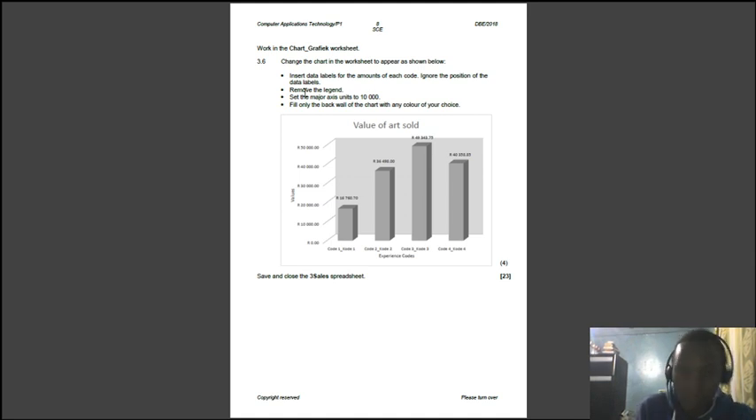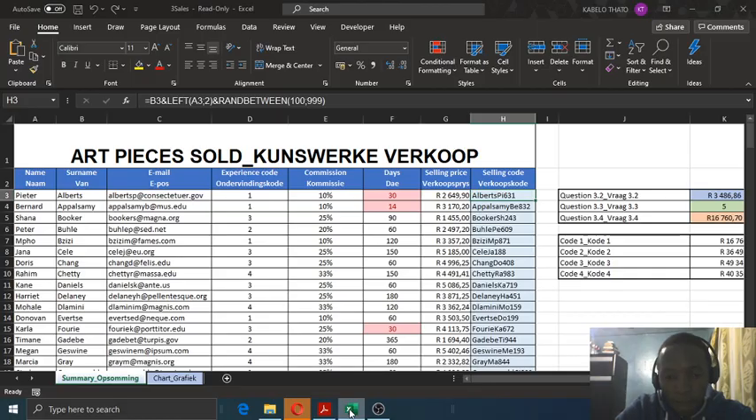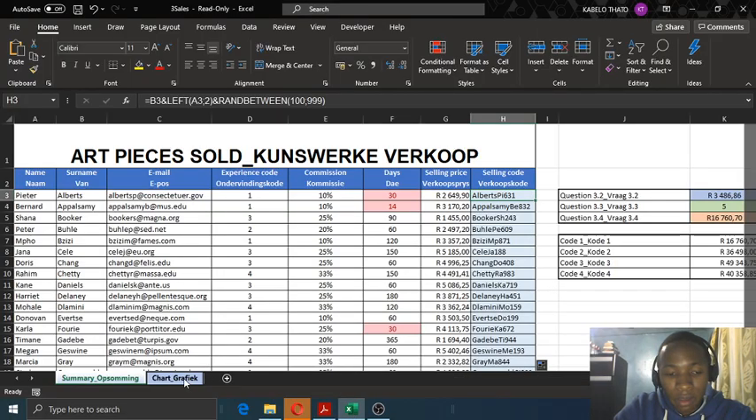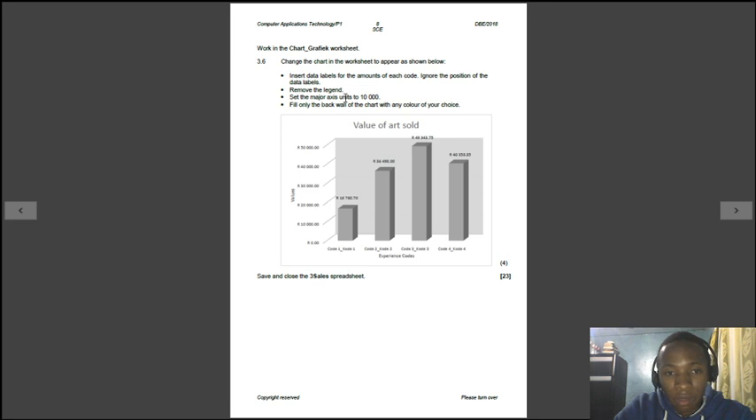Remove the legend. Set the major axis units to 10,000. Then the last one says fill only the back wall of the chart with any color of your choice. Any color. Okay, so we're done. Are we done with everything?